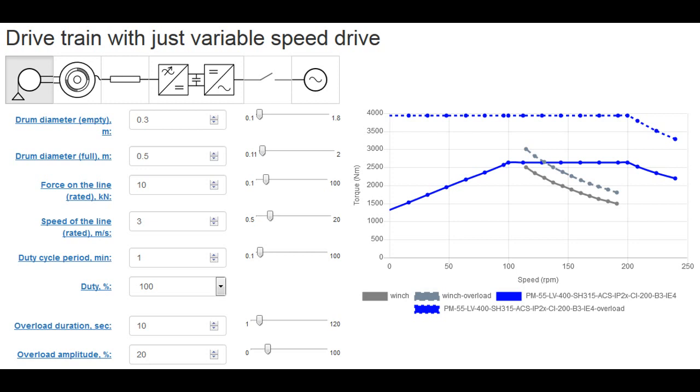So we should try topologies with and without gearbox here. So first without gearbox. Anyway, we have entry fields for drum diameter when it is empty and drum diameter when it is full, and there is no entry field for length L at all, but it is not needed. And also we need to enter the force and the speed of the line and overloads.